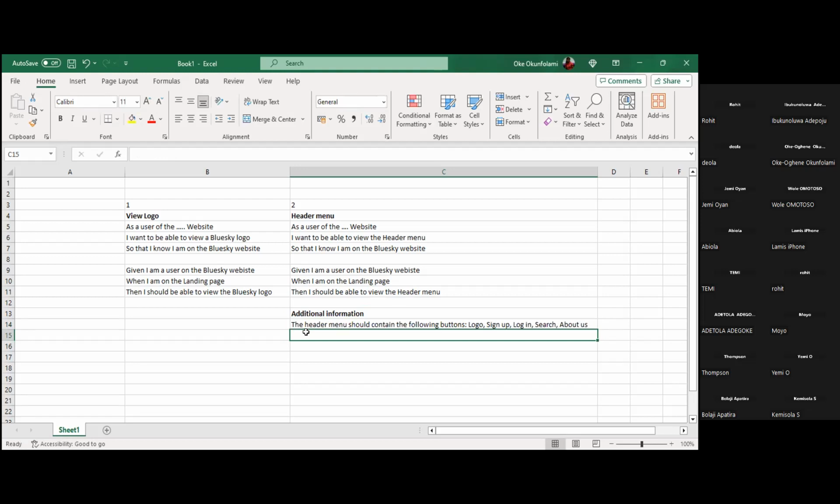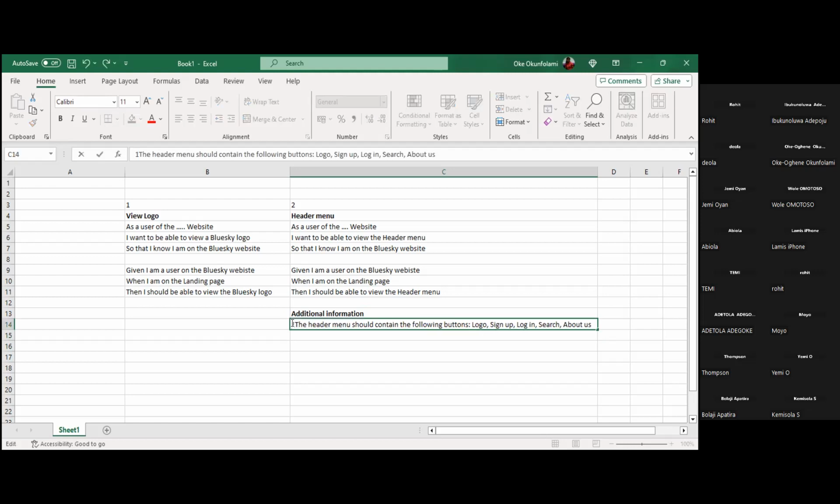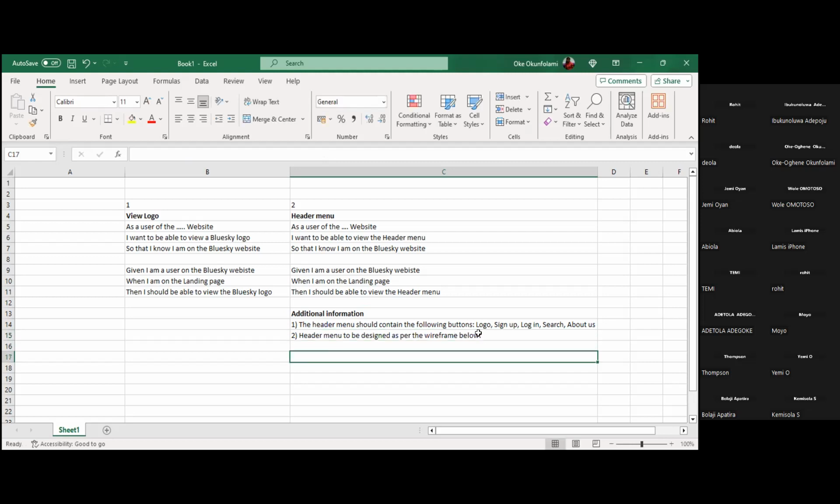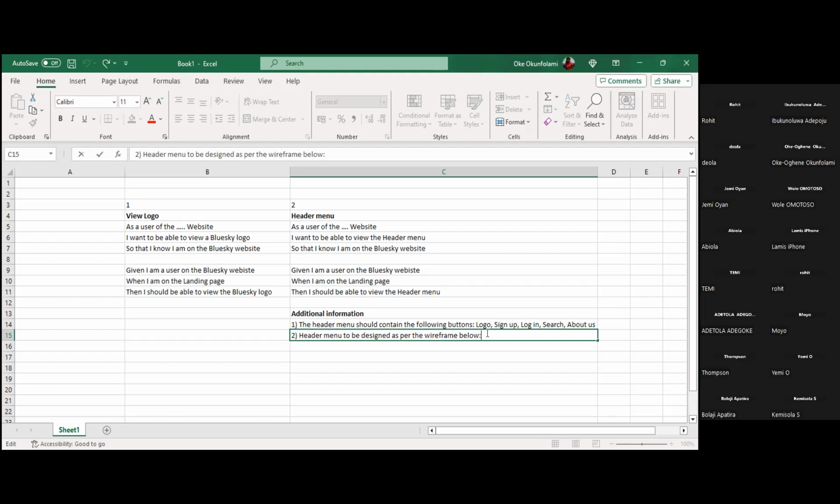Okay, then the second one will be... I think I should be able to put numbers now. So the second information, I'll say the header menu to be designed as per the wireframe below. If you can attach a document or wherever you kept it, if it's in an attachment, whatever. Sometimes it might be content. You've put the content in a Word document, but then you attach it. So you now say see content in the attachment.